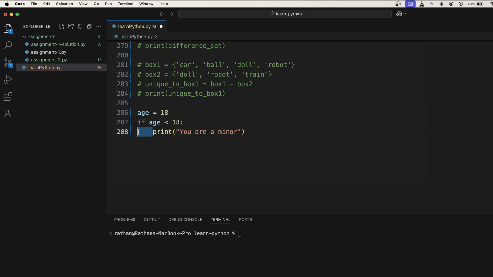When you add an indentation, this means that this particular code will run only if this condition is true. If this condition is not true, then this will not run. It will go to the next step. Here we will check another else if, so we can say elif. If he is not less than 18, then this condition will not run. It will go to the next line, which is our other condition, age is equal to 18.